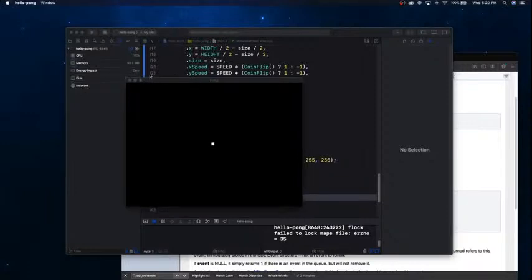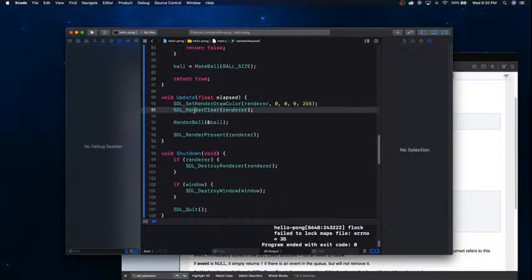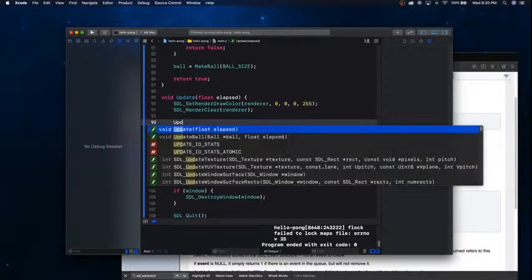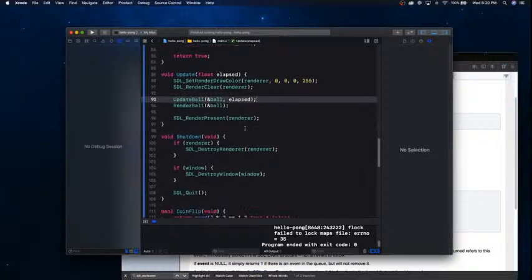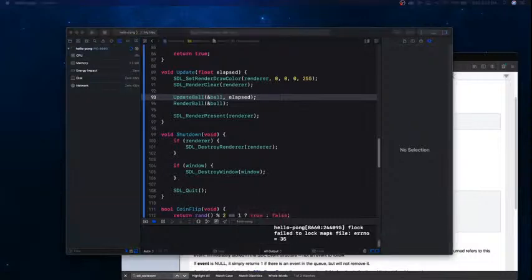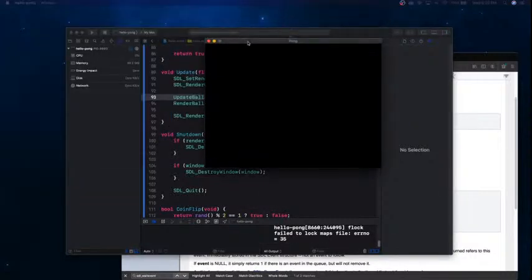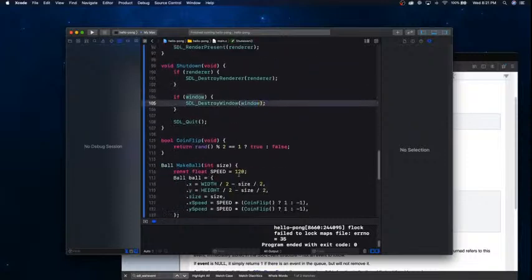No, it's not doing anything. It's not doing anything because we're not calling update ball. But if we call update ball, see here. And it sort of just goes off into infinity. So what we want it to do is bounce off the corners of the screen there.